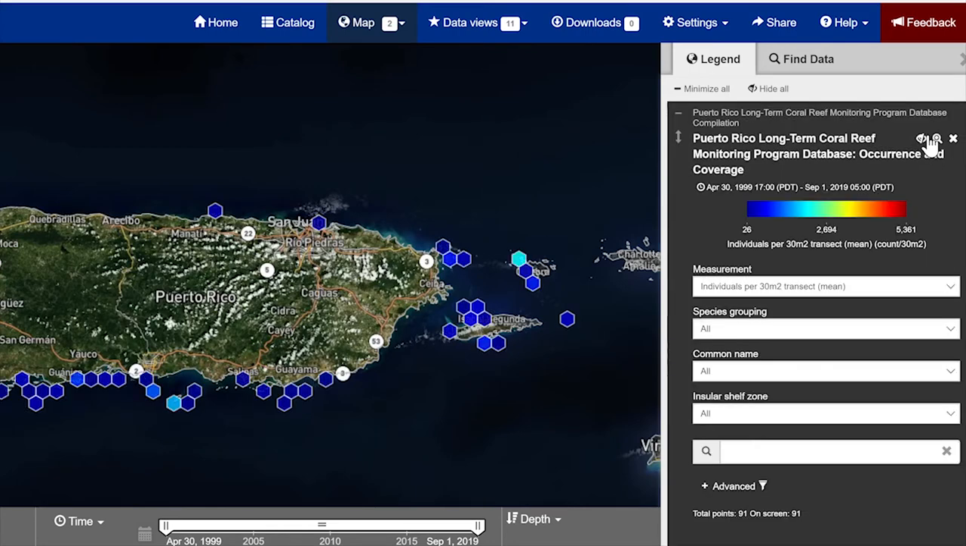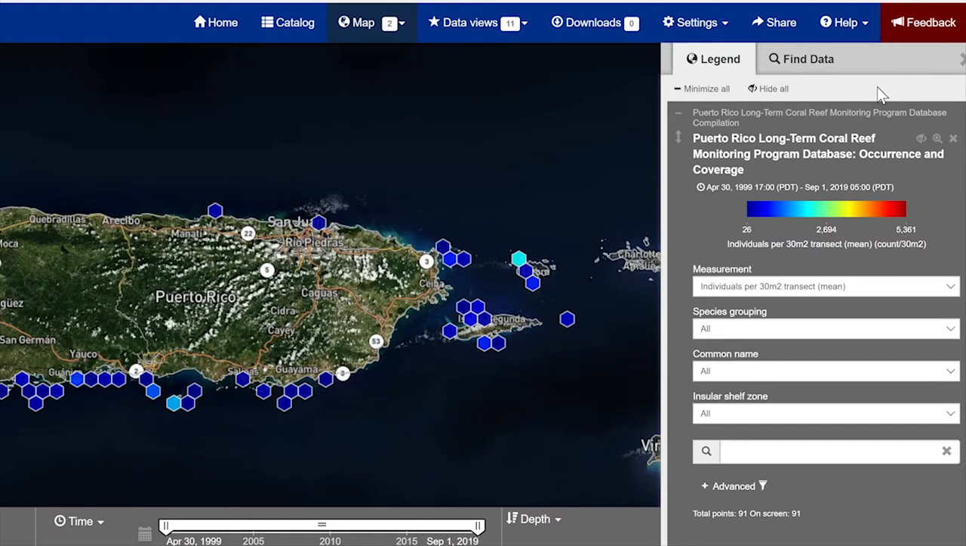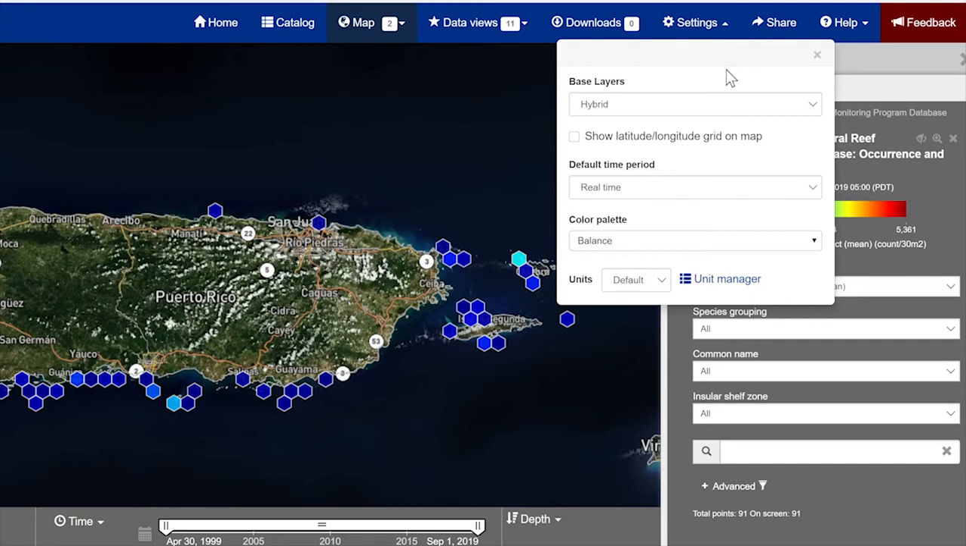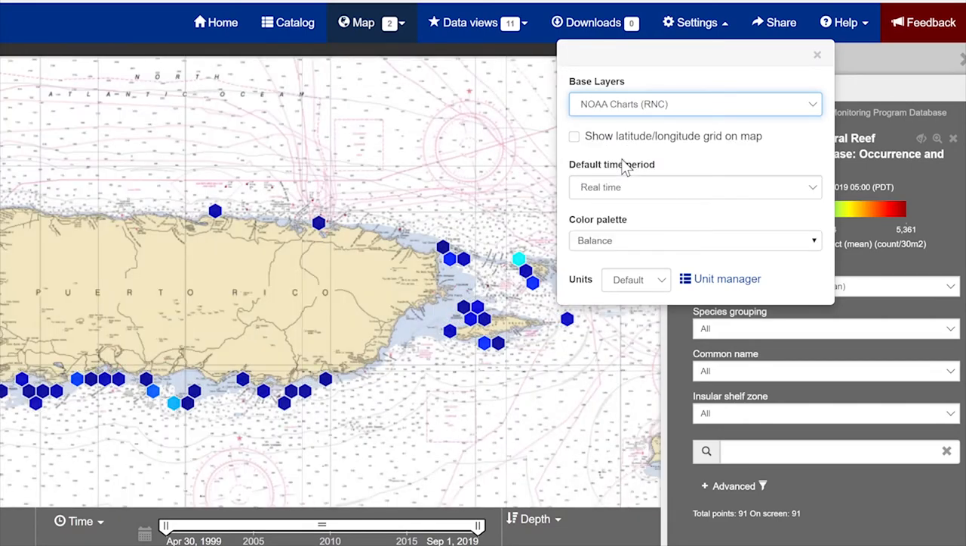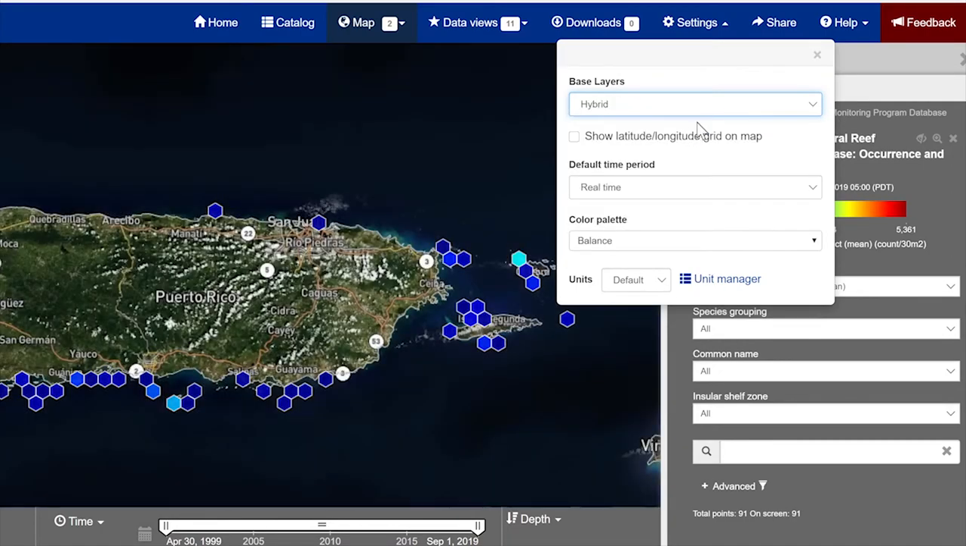And you can also change the base map, which I think is really important, because one of the base layers that this data portal provides is the NOAA nautical charts, which is really useful to explore the position of these monitoring stations in relation to the Puerto Rican insular shelf and in relation to bathymetric features. So really, really useful base map right there.